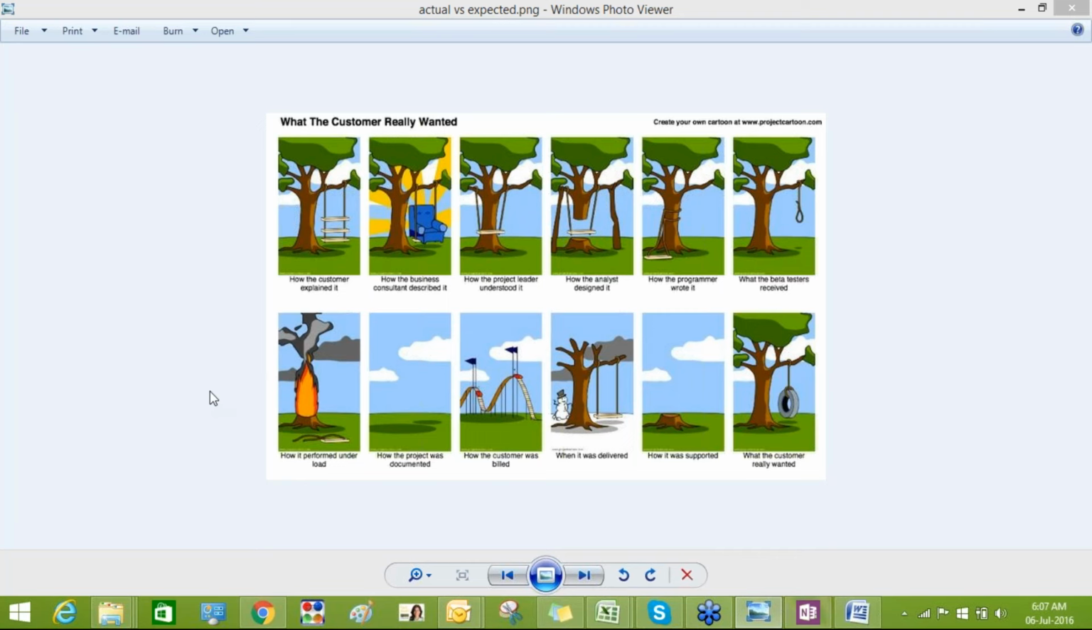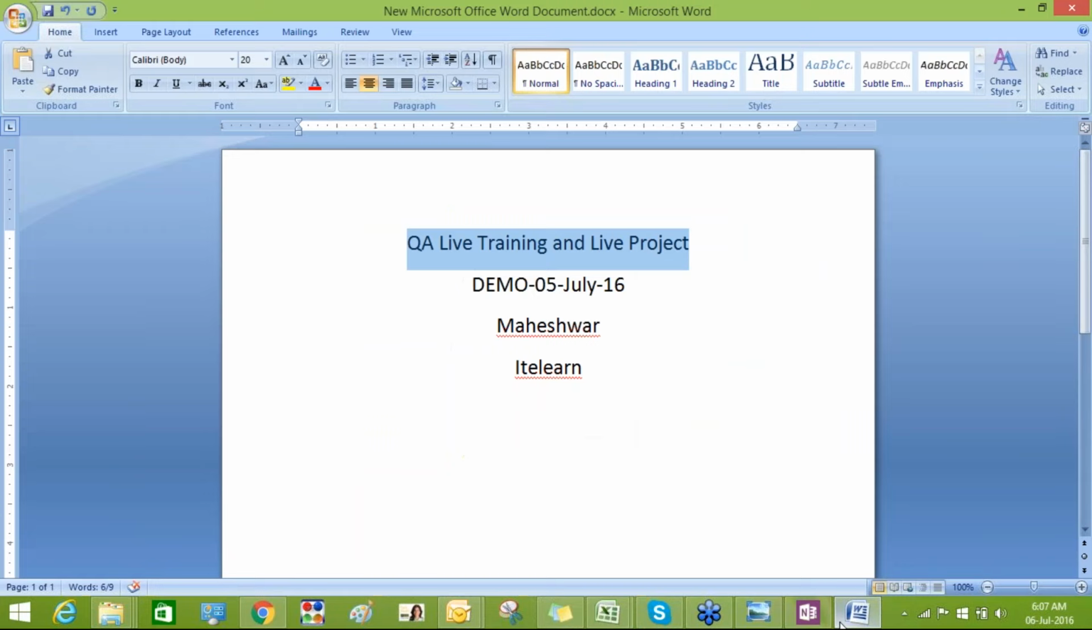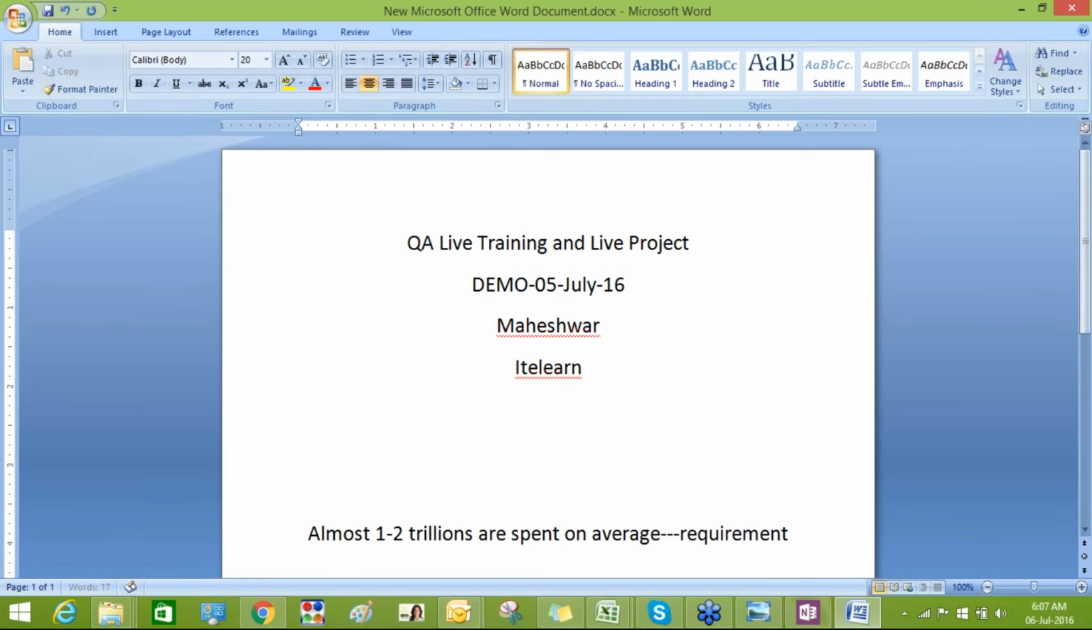There is a lot of mismatch between what exactly the customer wants, what the end customer is looking at, and how it has been developed. Because of this, a lot of money is getting wasted. As per the industry standard, almost 1 to 2 trillion is spent on average because of requirements mismatch.